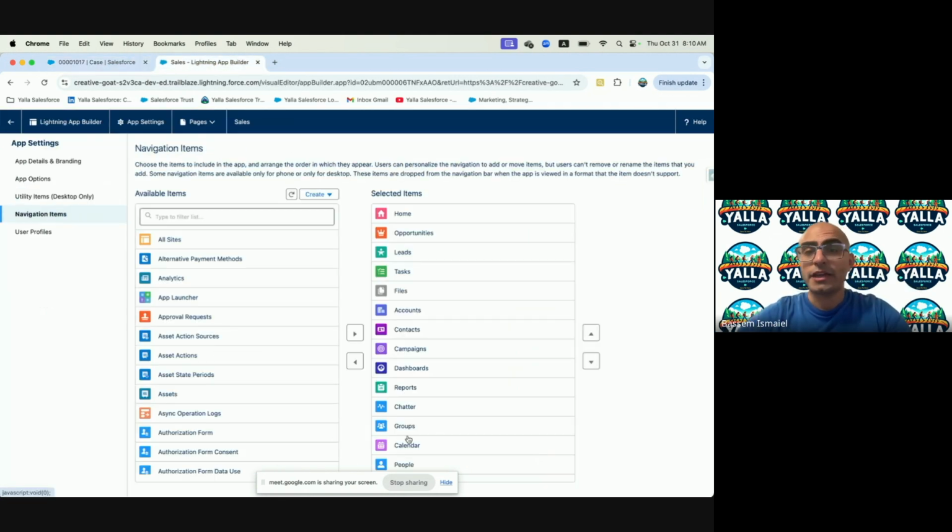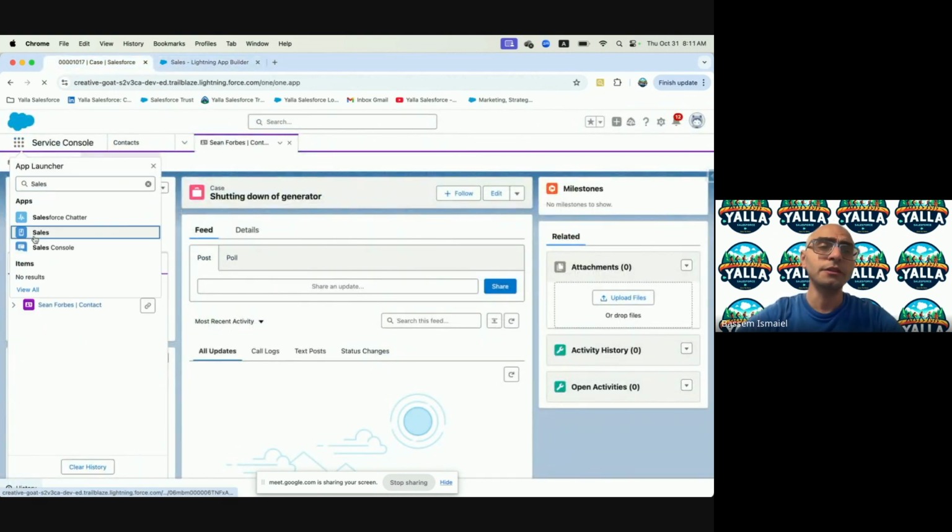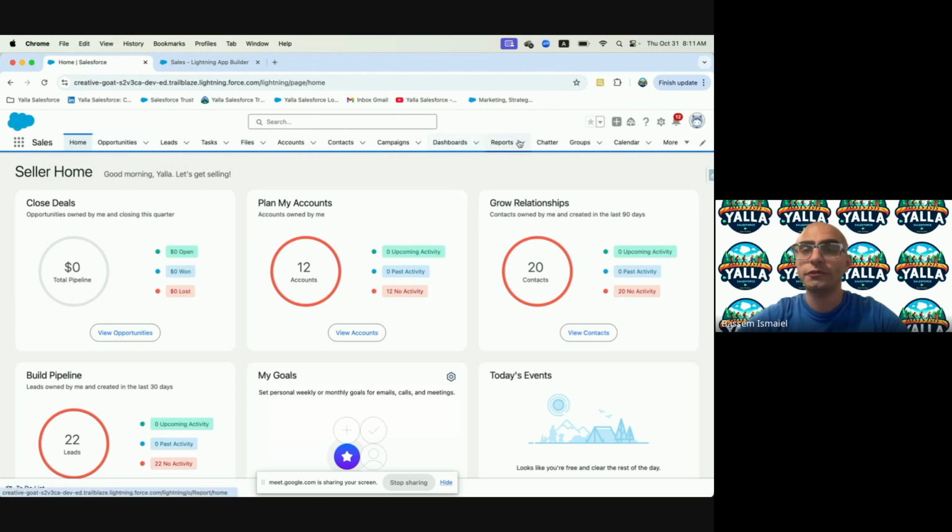This is the navigation item. So when we go into this specific, we are in here. This is the Lightning App Builder, and we can see that we are navigating in the Sales app. If I went into the Sales app, here you will find certain tabs, which are default.